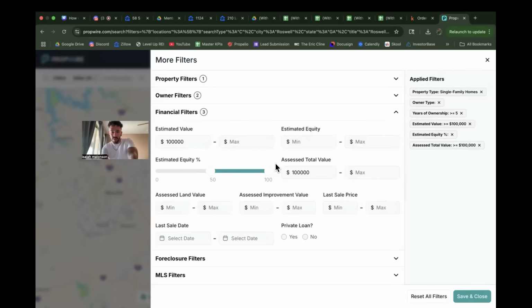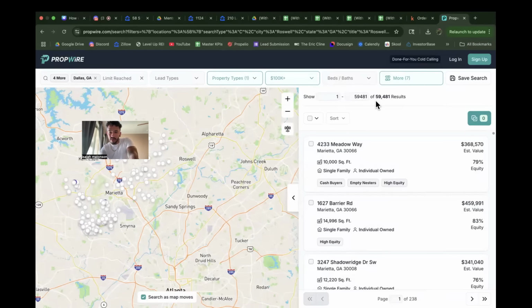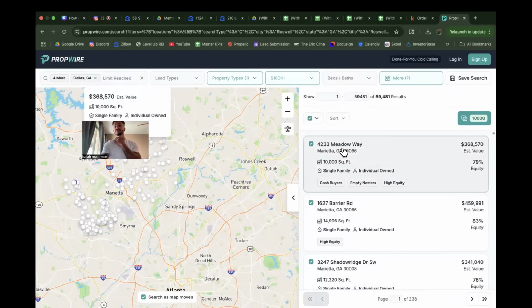Filters. Let's do a minimum of 100 grand in equity. I mean, yeah, a minimum of 100 grand. What does that bring it down to? Oh, same. All right, yeah, let's pull those. Yeah, let's pull them. So what you would do here is this. Okay, so that's 10,000 leads.